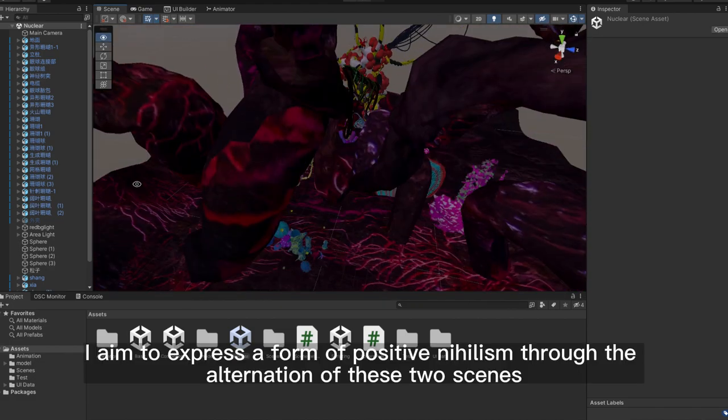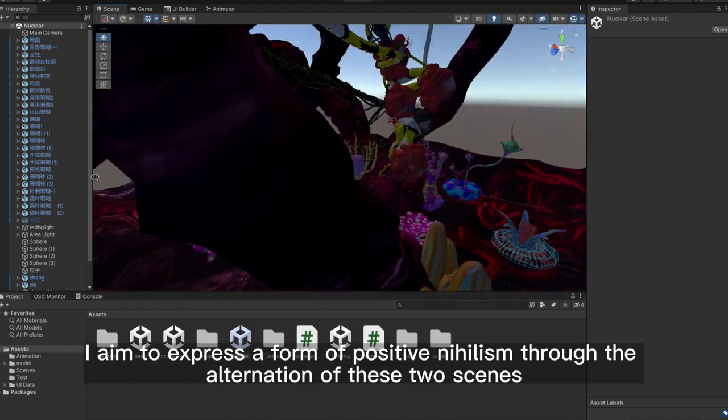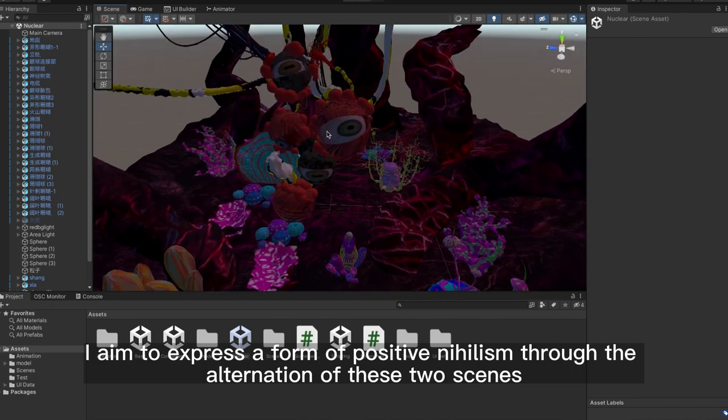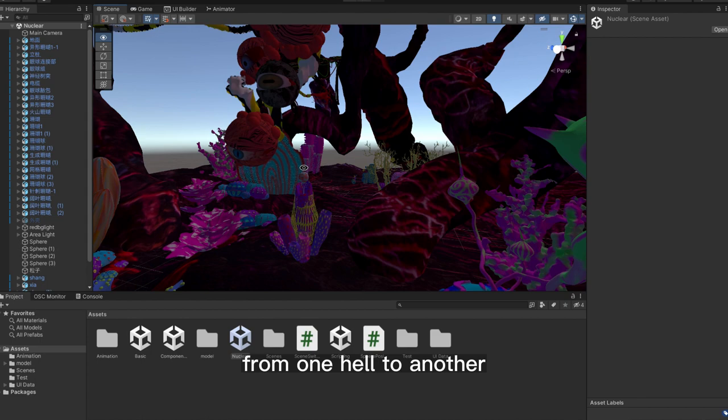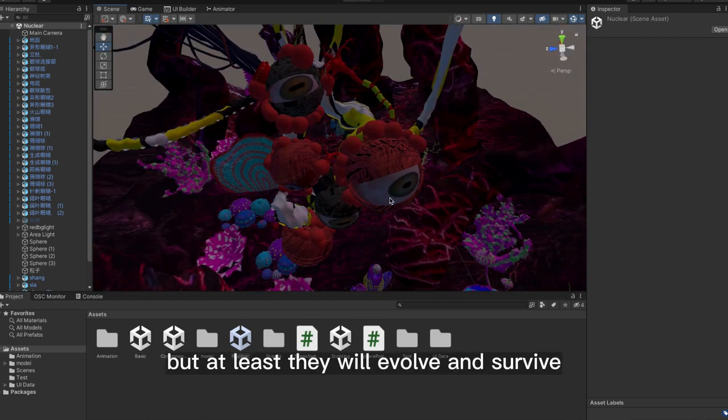I aim to express a form of positive nihilism through the alternation of these two scenes. Both are headed from one hell to another, but at least they will evolve and survive.